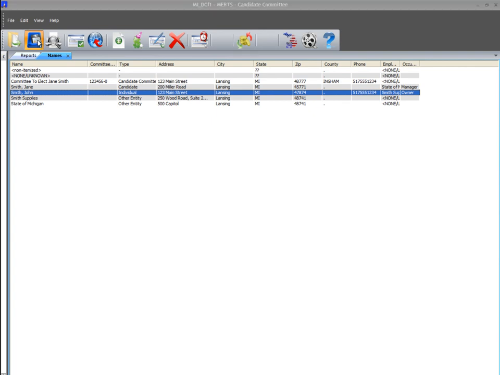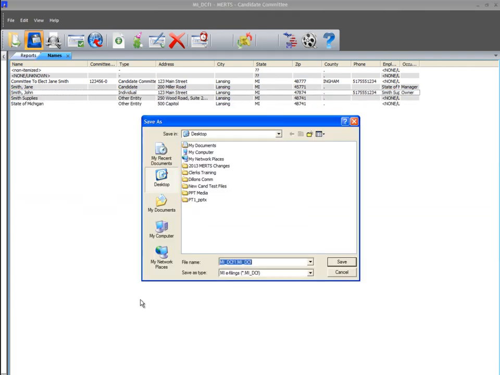Next, save the file. Select the Save icon from the toolbar. The file name will default to mi_DCF. Replace the default name with the name of your committee. For example, Smith-Mertz file. This file can be saved on a PC or laptop hard drive.